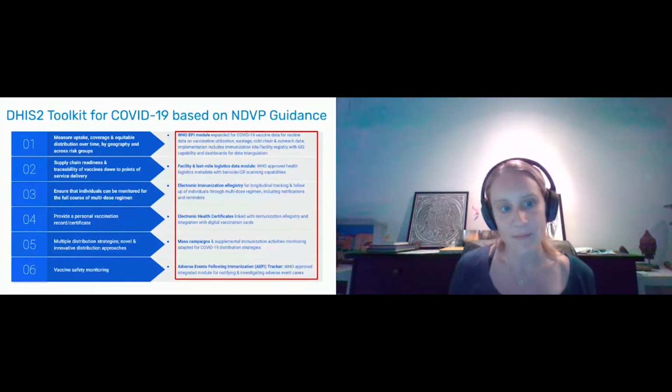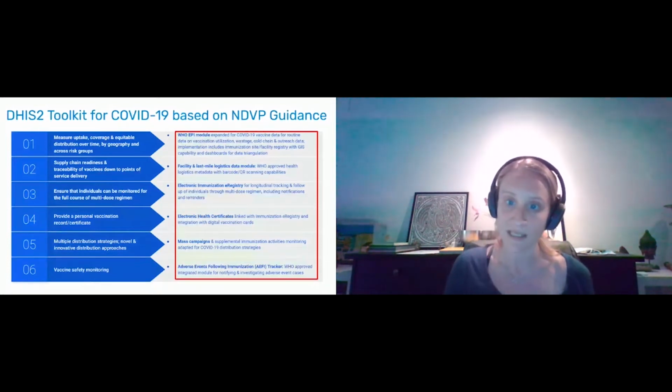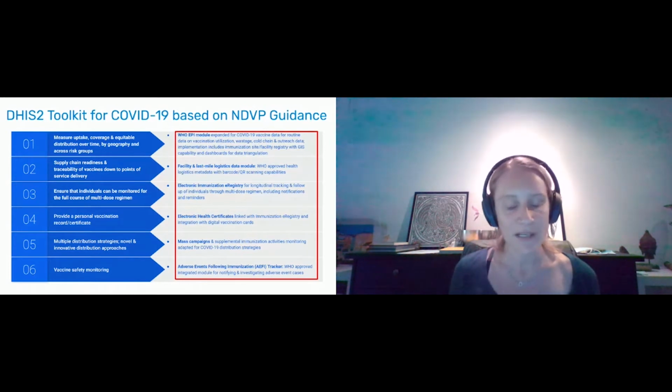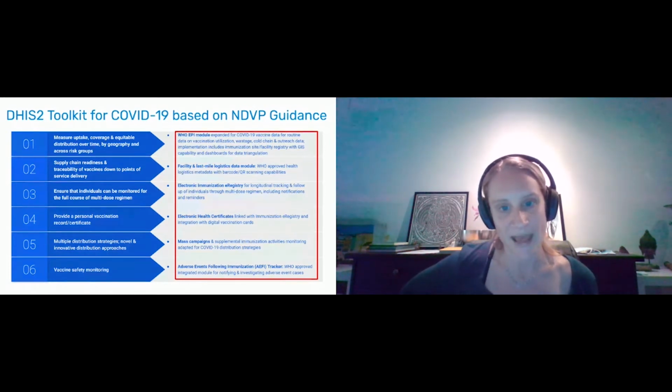That toolkit started with a core EPI module. So it was the aggregate reporting and analysis and dashboards, multi-level dashboards around vaccine utilization, coverage, dropout rates, and things like that. So we had a very strong model, and then we started to expand upon this and build out some modifications to be able to accommodate the specificity of the COVID-19 vaccines.